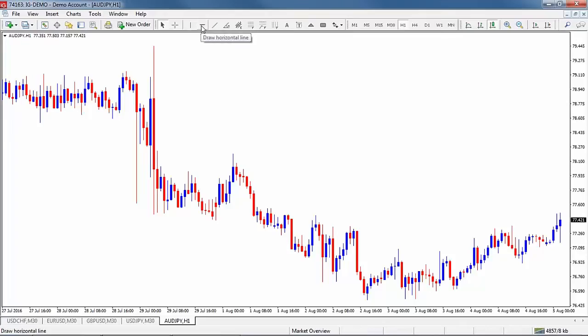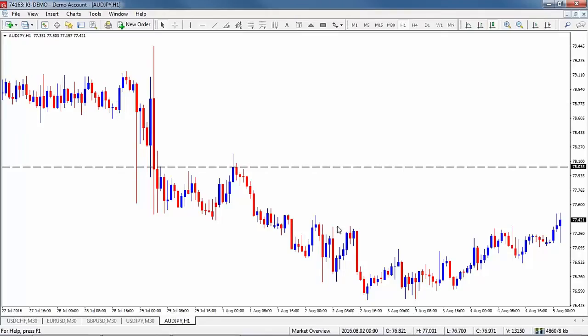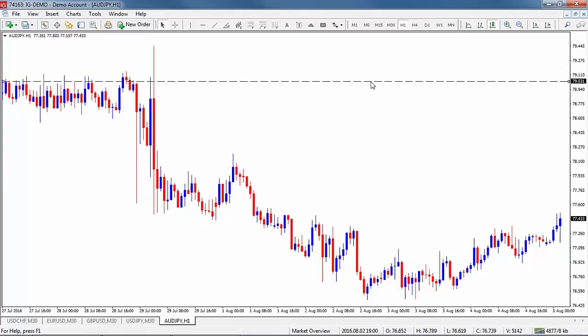Horizontal line. Let's click on the horizontal line, and you can add it onto your charts. In order to do anything to the horizontal line, you need to double click it. Double click it is to select the horizontal line. Once you have selected it, you can see that there's a small little square at the sides of each line. Alright, so that means you have selected it. Once you selected it, what you can do is you can move it up and down.